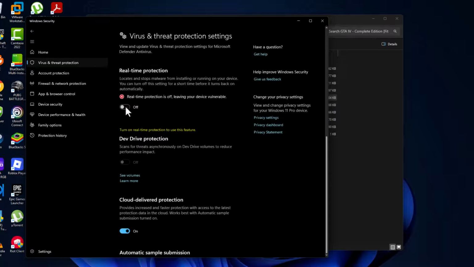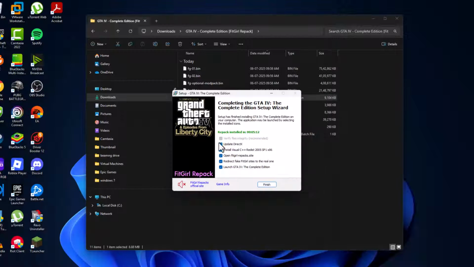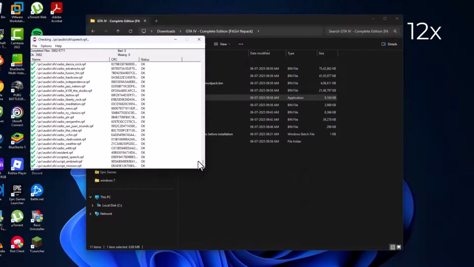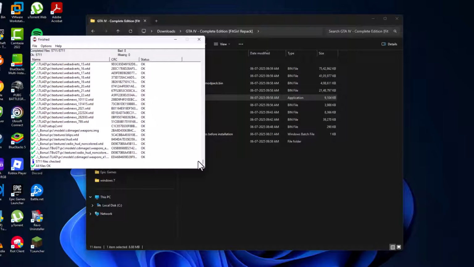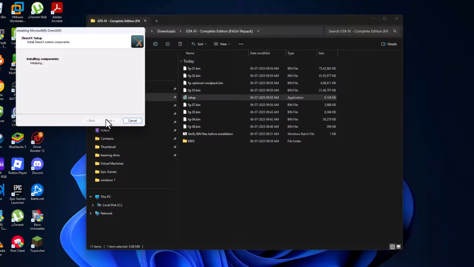Go back and turn on the real-time protection. Then just minimize this page and uncheck this option, guys, open this site, redirect to the site, and select the finish option. As you can see, all files are okay, there are no missing or bad files found. Just close stuff here and install the DirectX and Visual C++.